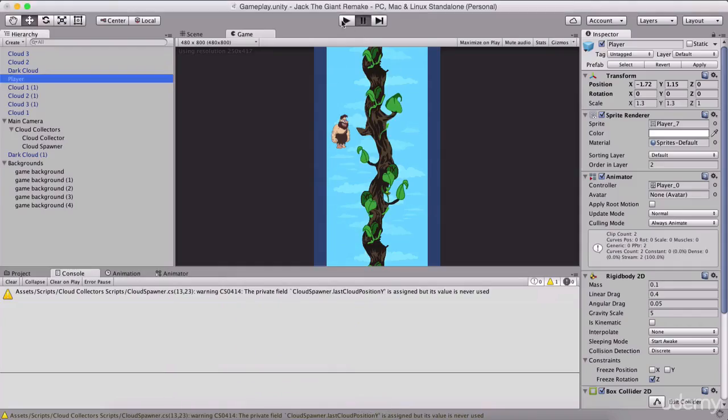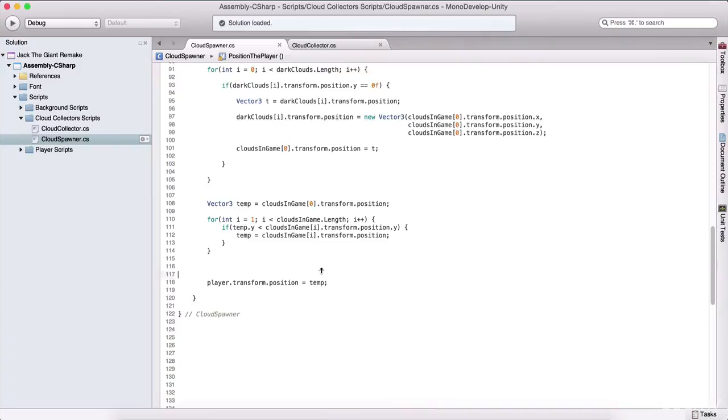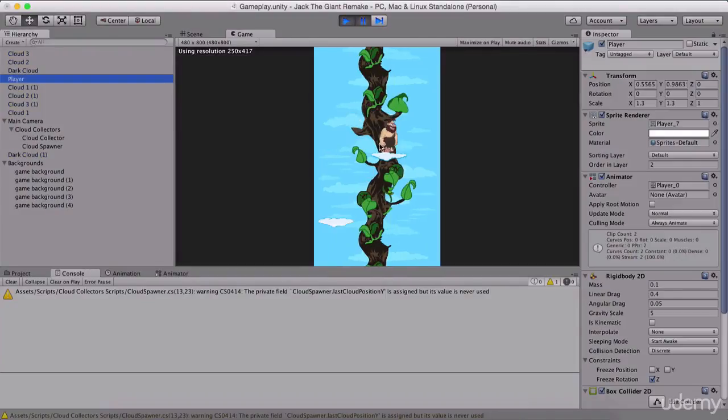Now, if I run the game, and I'm going to pause it immediately when I run it, we are going to see the player being positioned right here on the cloud. We don't want that. What we want is to say here, before we assign the player's position, temp.y += 0.8. So plus equals 0.8 to that position. The initial position that we have here, we are going to add a little bit more to the y position.